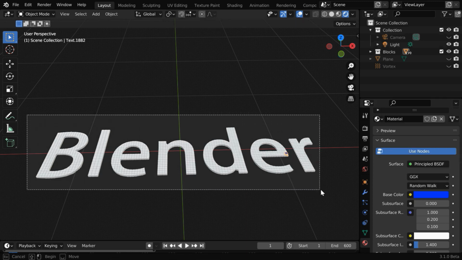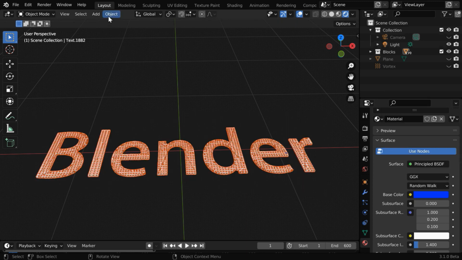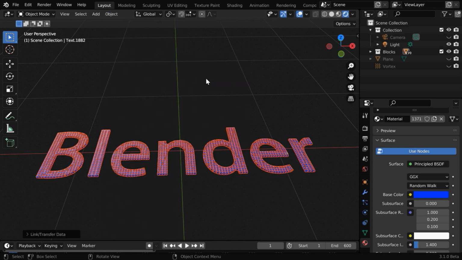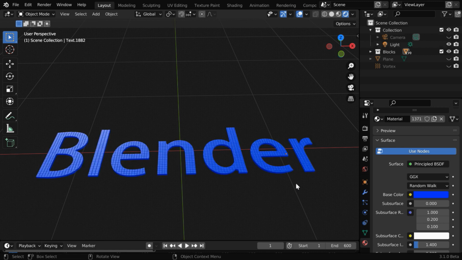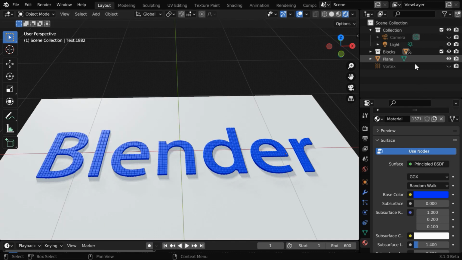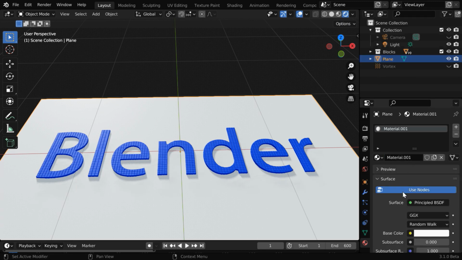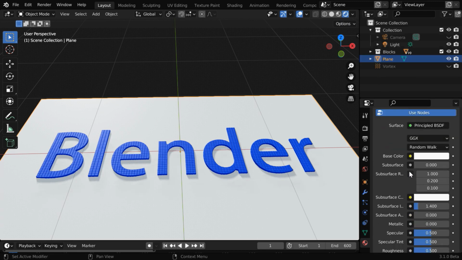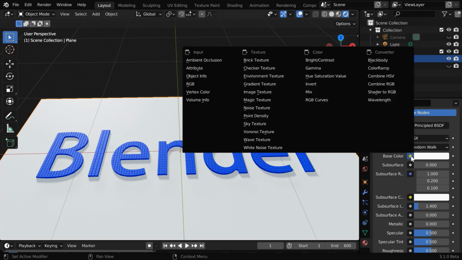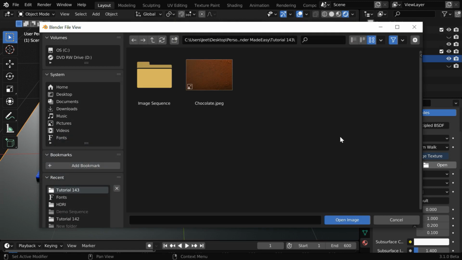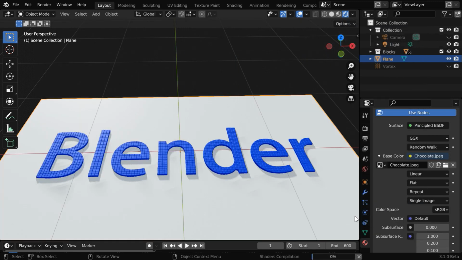Now select all the blocks together. Then go to the Object menu, under Link or Transfer Data, Link Materials. So all the blocks will get the same blue material. Let us now bring back our floor plane and select it. Then create another new material. We'll use a textured material for this one, so click on this yellow icon and select Image Texture. We'll open this and select a chocolate texture that we have downloaded beforehand.